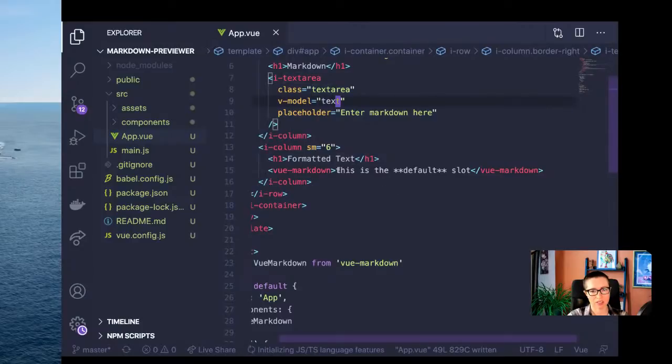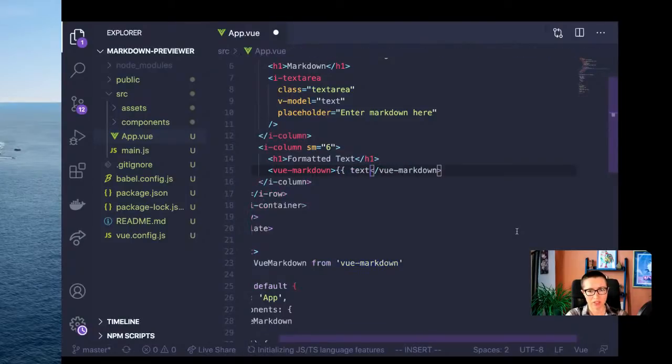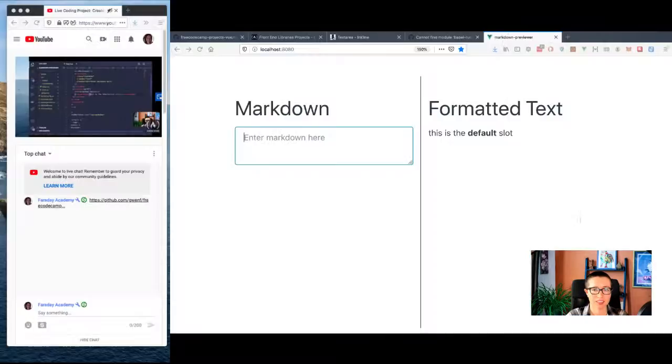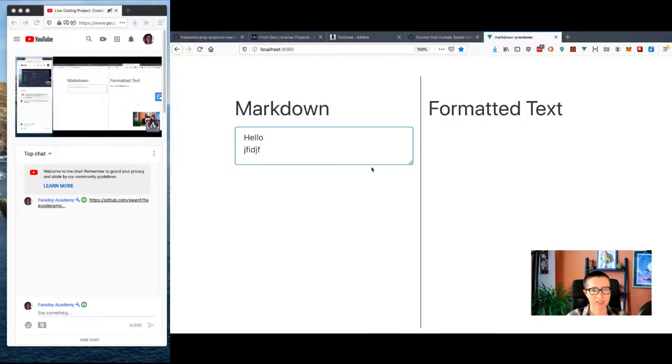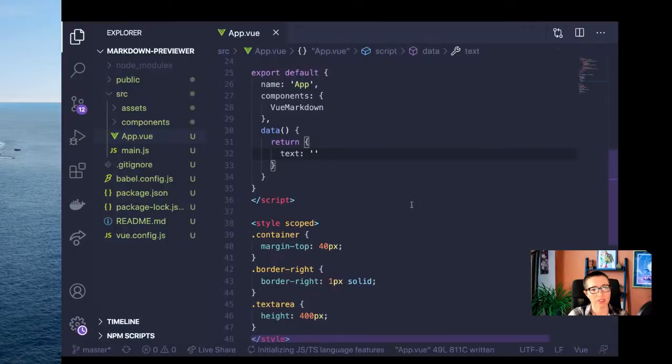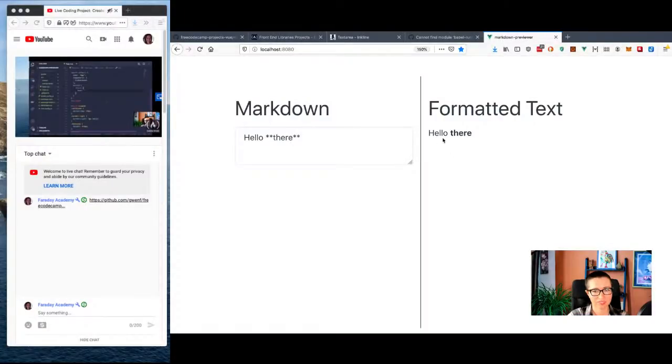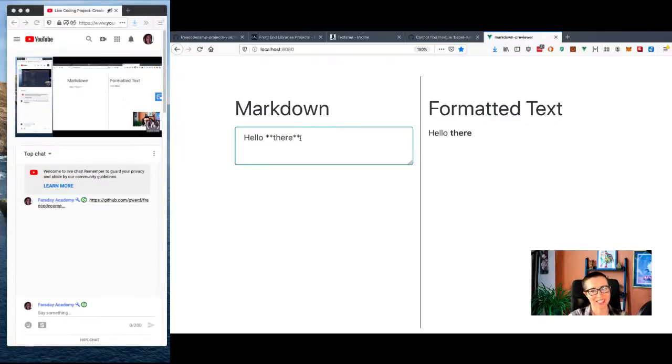So let me just see if I can pass in the v-model. So my text variable. And it doesn't seem to be updating. So let me set a default text here and see if that works. Let me do hello there. Okay, cool. Oh yeah, that's right. I was like, how did I type it in there? Because it's v-modeling to text. Okay, so I think it just doesn't update as I'm typing.